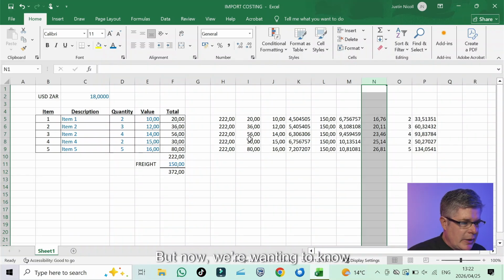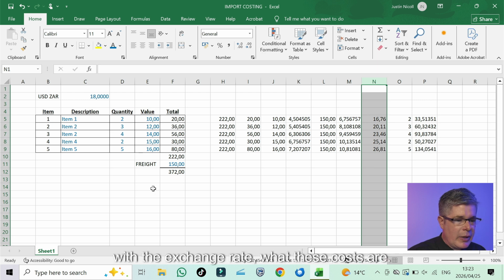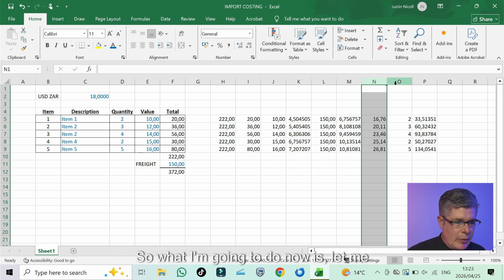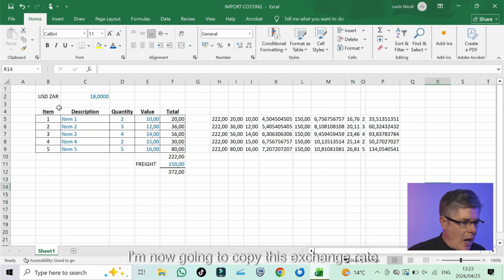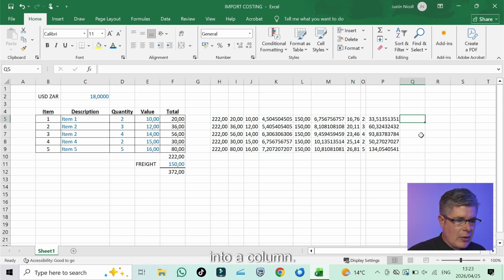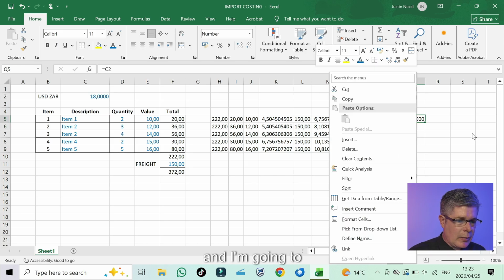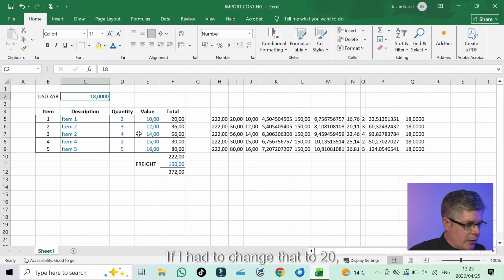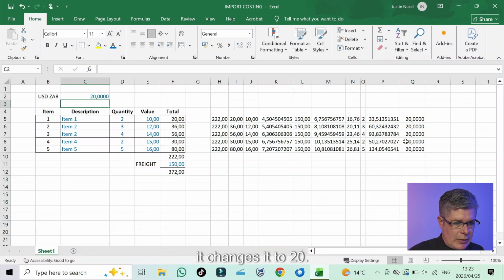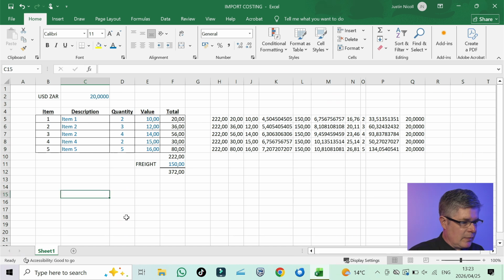But now we're wanting to know, with the exchange rate, what these costs are. So what I'm going to do now is let me compact this neatly. These are all working columns. I'm now going to copy this exchange rate into a column. I'm going to say equals that, there's my 18, and I'm going to copy it all the way down. There we go. If I had to change that to 20, it changes it to 20. This is now alive. Change the blue and everything copies through.